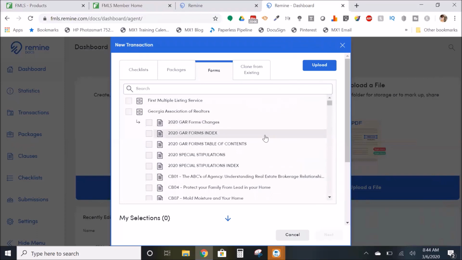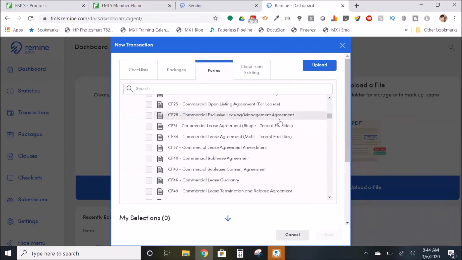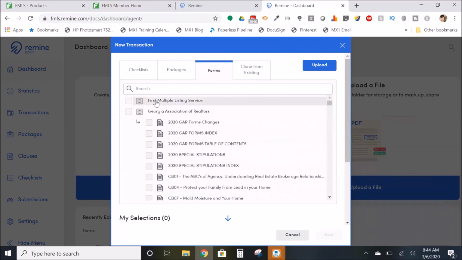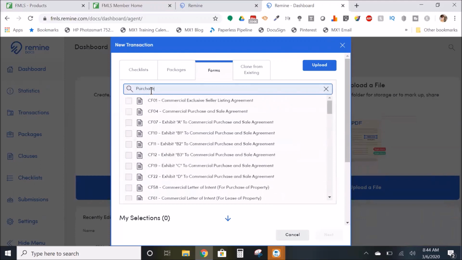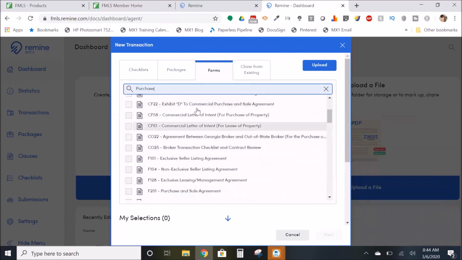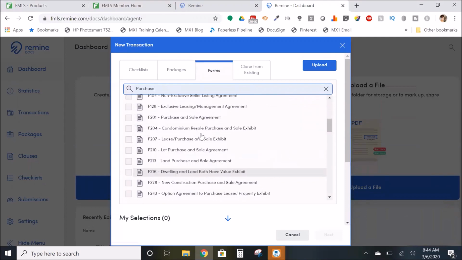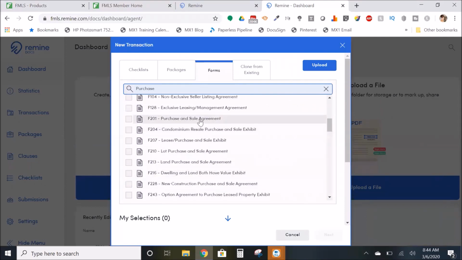Now, let's say I'm not sure what I'm looking for. So I know I'm looking for the purchase and sale agreement, but I don't know the number. I can either scroll down, they're all alphabetical by form number, but I have no idea. So I'm going to click here and I'm going to type in purchase. And sometimes less is more. And then I hit enter. Well, you don't even have to hit enter, and it automatically takes you to any form that has the word purchase in it. So here's what I'm looking for. I am looking for the purchase and sale agreement.